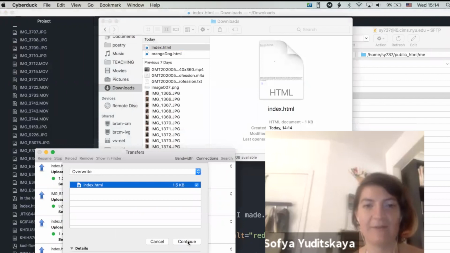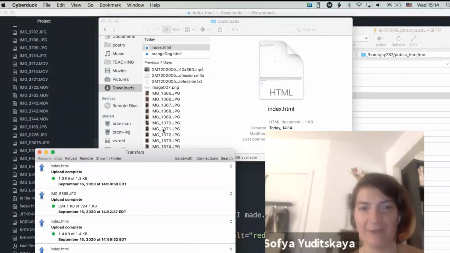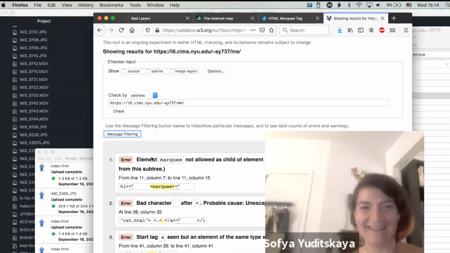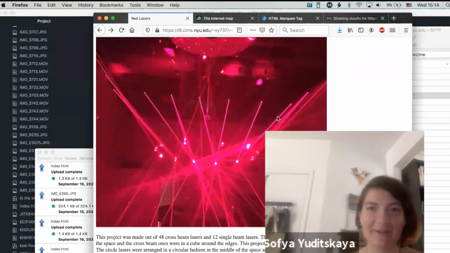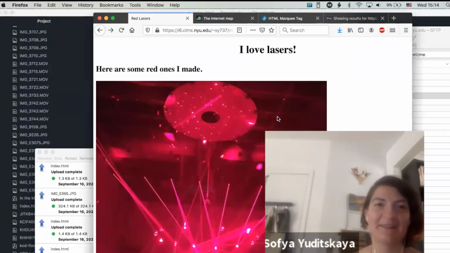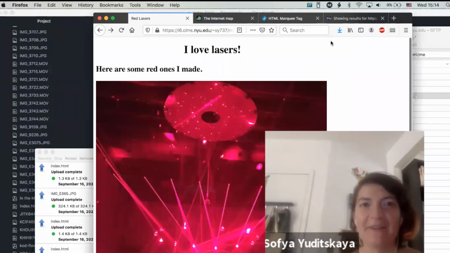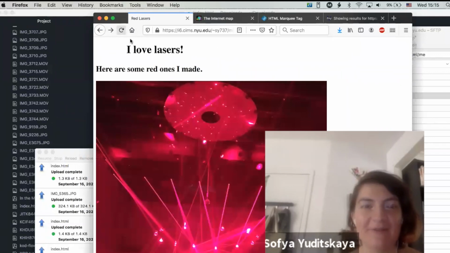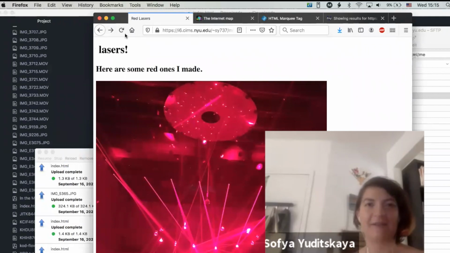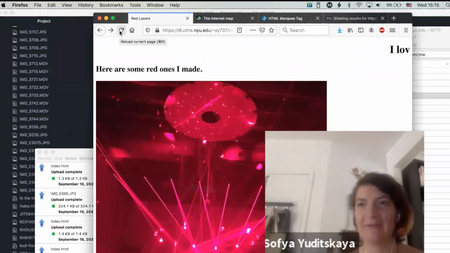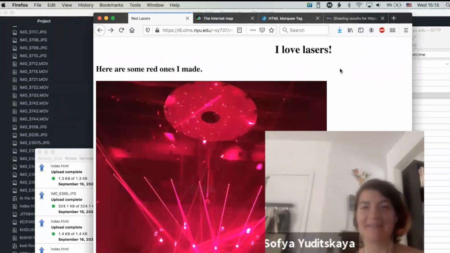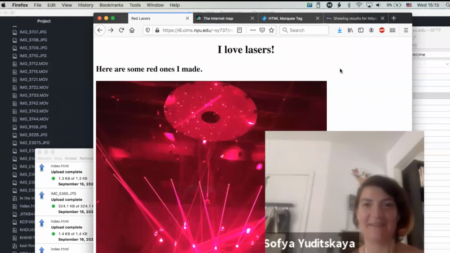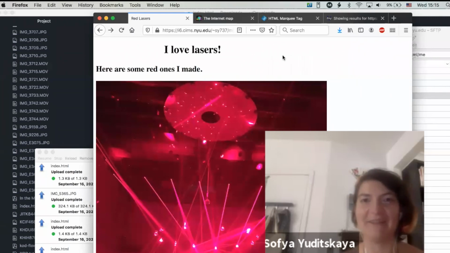Re-upload it. So much of coding is just re-uploading. Okay, so now I'm going to reload. Oh, by the way, you're probably not seeing how I'm reloading. Command R on the keyboard is how a page is reloaded. There's usually also a circle icon at the top of your toolbar that also allows you to reload. Okay, and you can see it doesn't say, after I love lasers, that I know that the marquee tag is obsolete. I just put it in there for fun.